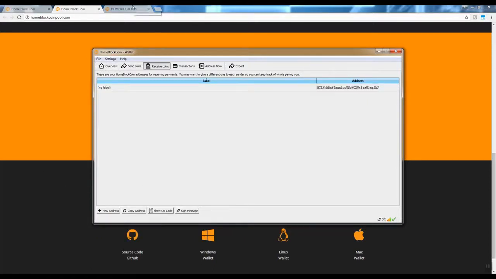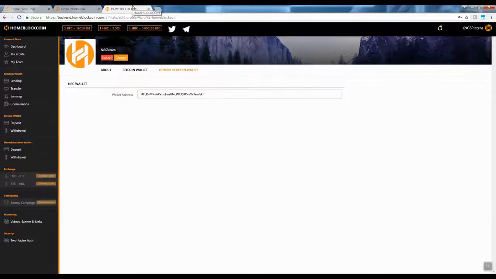And then you're going to sign into the Homeblockcoin website. You're going to go to my profile, then you're going to go to edit up here, and then you're going to click Homeblockcoin wallet, and then you're going to paste your wallet address here. And you need to make sure that it is correct. Okay? So then you're going to click on change.